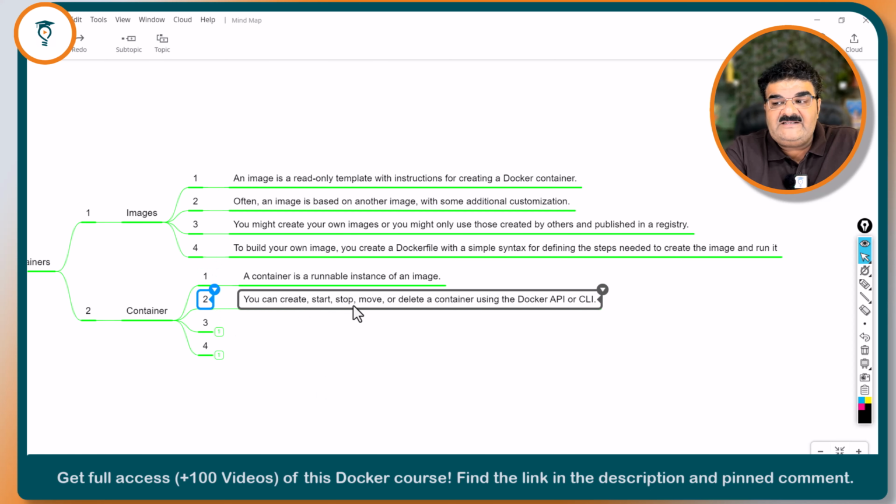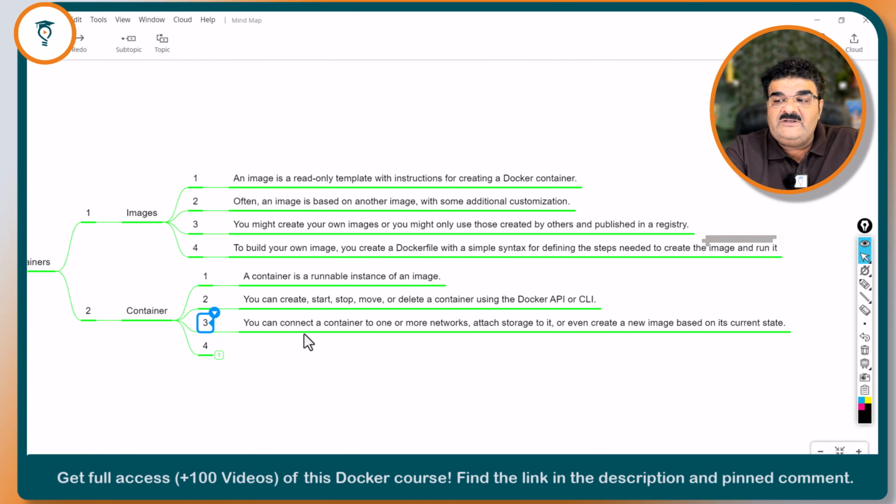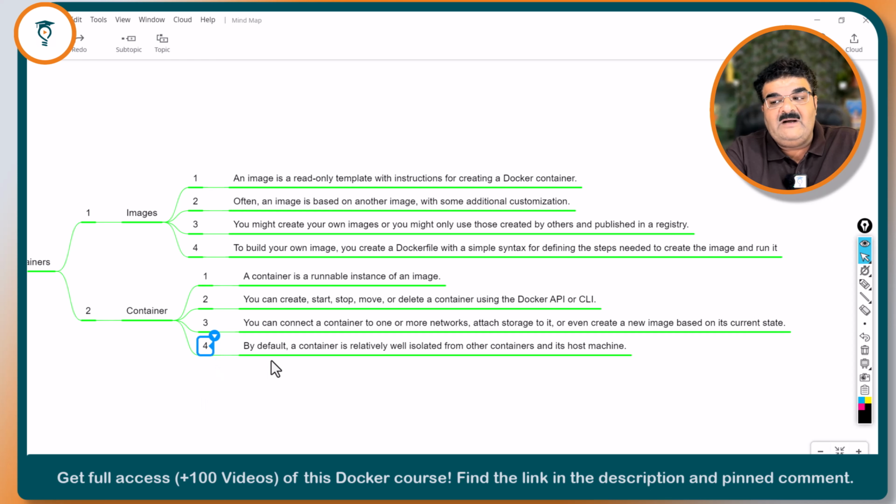You can create, start, stop, move and delete a container using the Docker API or command line interface. You can connect the container to one or more networks, attach storage to it, or even create a new image based on its current state. By default, a container is relatively well isolated from other containers and its host machine. So from the image we are creating containers.